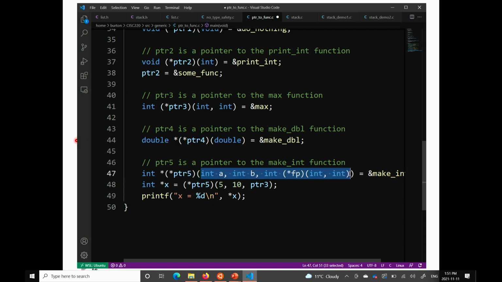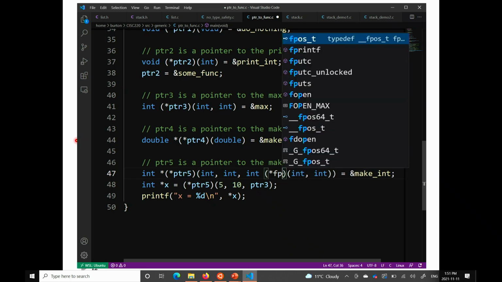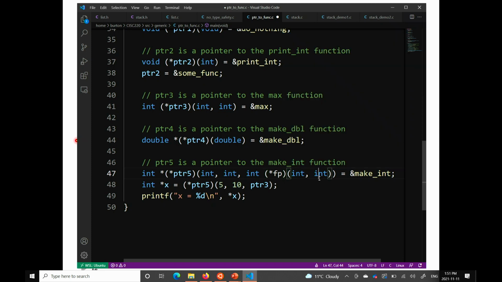Notice you can put in the variable names if you want to. It doesn't matter if they match or not. You don't have to put them in if you don't want to, so you can delete the a and the b. You can even delete the fp. So you could write it like that if you wanted to. I think it looks a little easier to read if you leave the pointer in, but anyway.